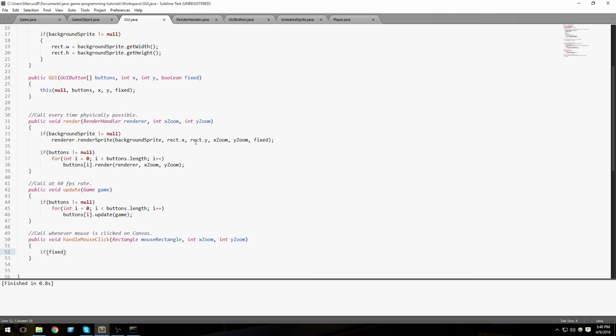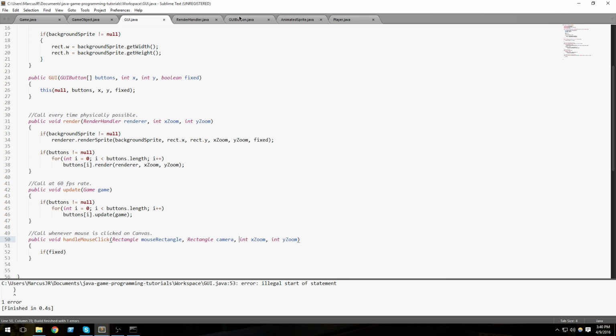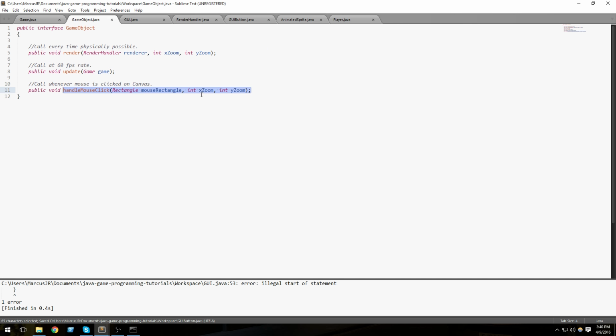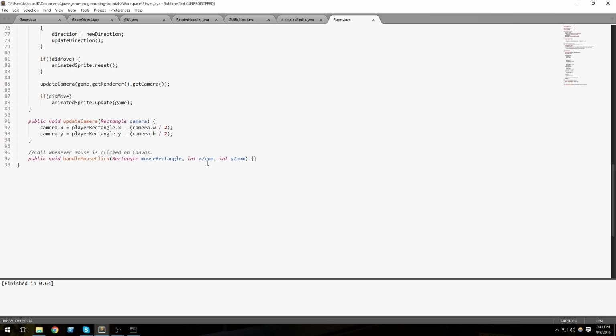But if it's not fixed, we need... and that's actually something else we're going to need here as well. I think we're going to need another parameter for this handle mouse click. Unfortunately, we're going to need the rectangle camera. Okay, so we need to go to game object, and we need to go here, rectangle camera. We need to go to game object and actually add that in. Sorry about that. And then we need to go to all the other game objects. I don't think we have that many, but we'll see.